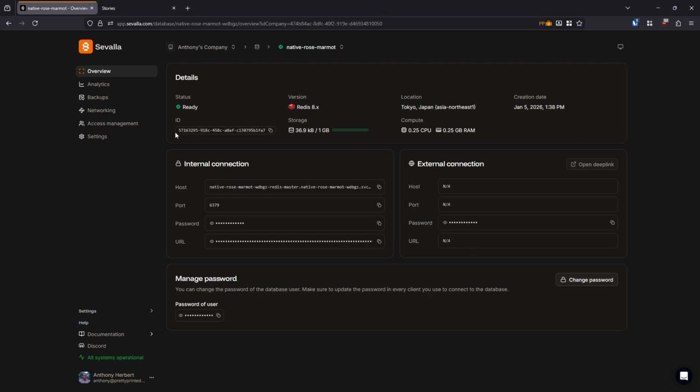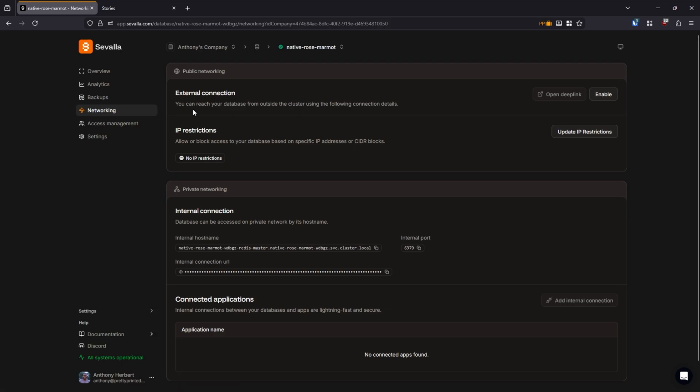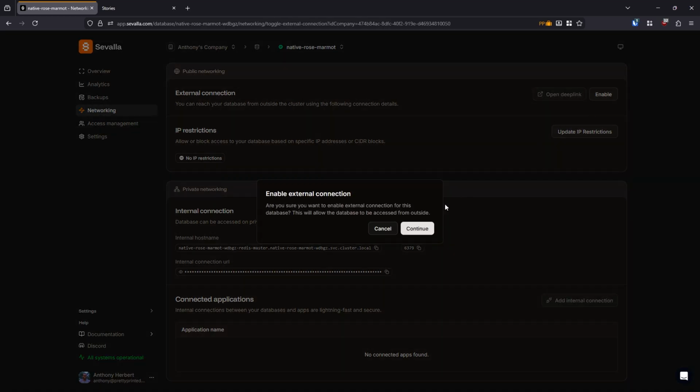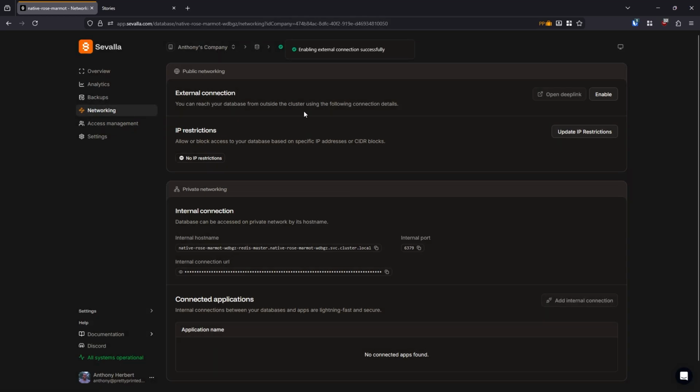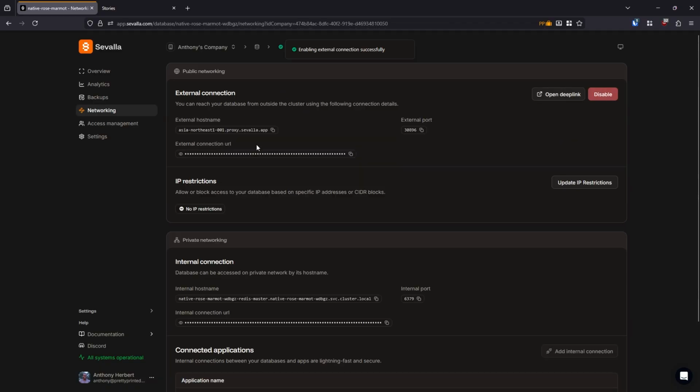So what I'll do for this example is go to networking here on the left, and then I'll enable the external connection so I can connect to this Redis instance from my local environment. And then it's going to give me this external connection URL, so I'll just go ahead and copy it.